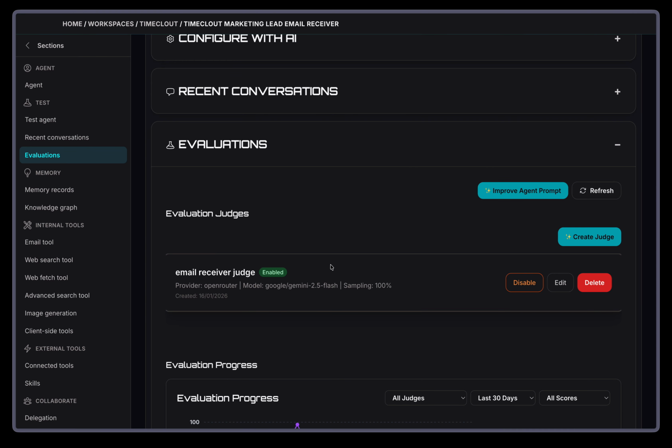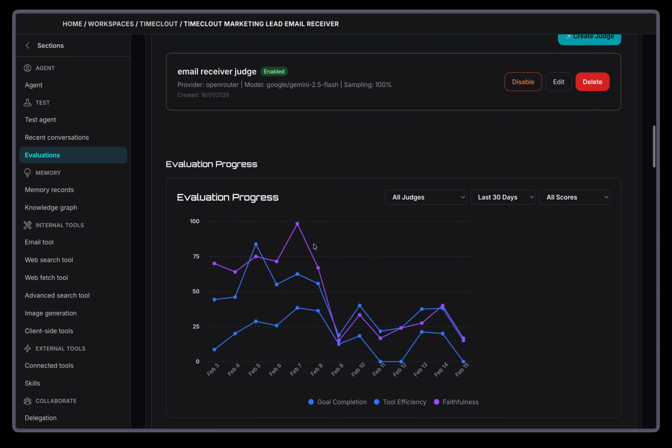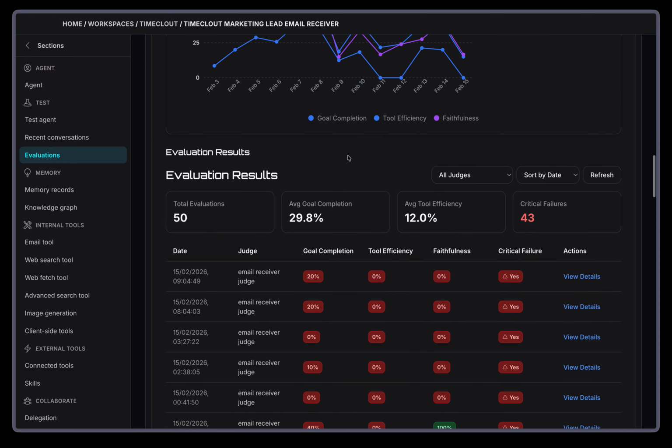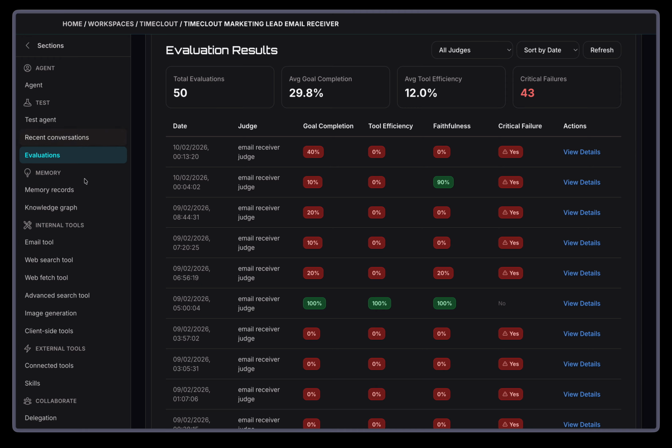More interestingly, you can have evaluations. You can have many different eval judges, like one evaluating the quality, the other evaluating safety, privacy, etc. And then you can observe throughout time the progression of your evaluations. These are just little experiments I've been doing.